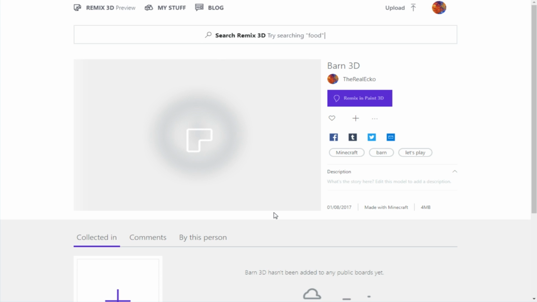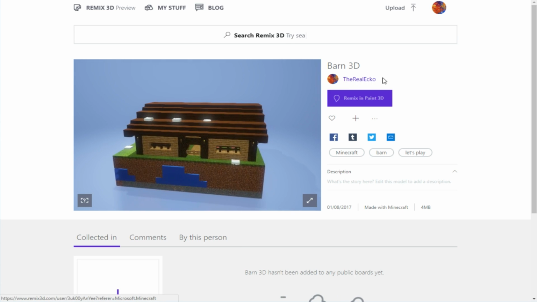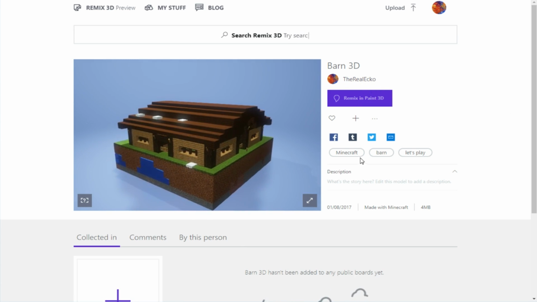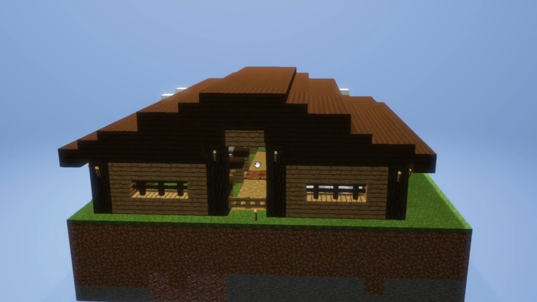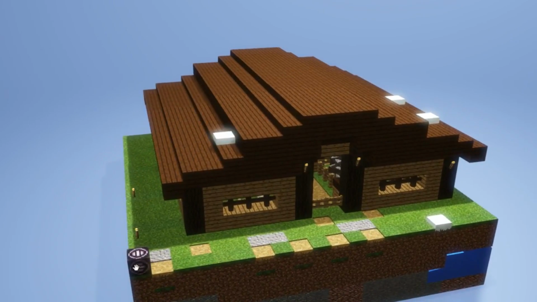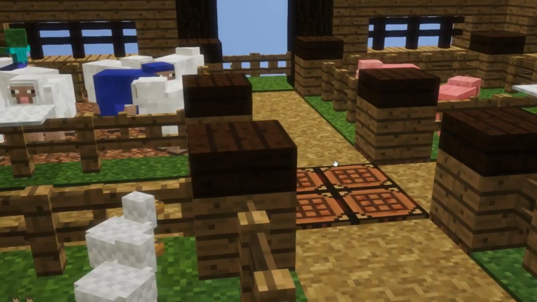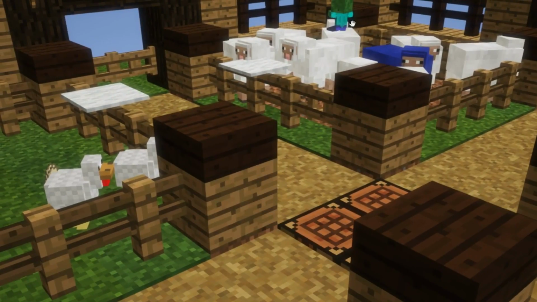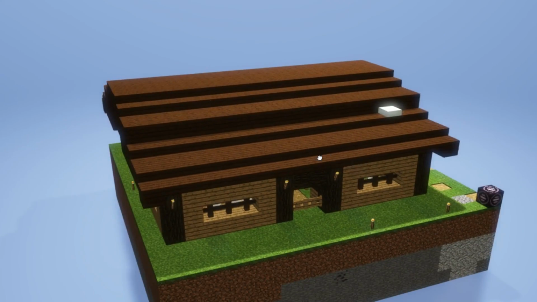And this is going to open up Remix3D like I explained. It's going to have my exact creation, what we just did, in 3D form. Barn 3D, the real echo, which is my gamer tag, remixed in 3D, and you've got the tags here as well. So if I open this, you can see what we just created. You can see the barn. You can see what my Let's Play world was. You can also see the structure block there. You can zoom in. You can take a little bit of a look at the mobs. You can see what they're doing. This is absolutely fascinating. You can also see we got ourselves a little baby zombie there on top of the sheep. So that is Remix 3D. It is really simple.